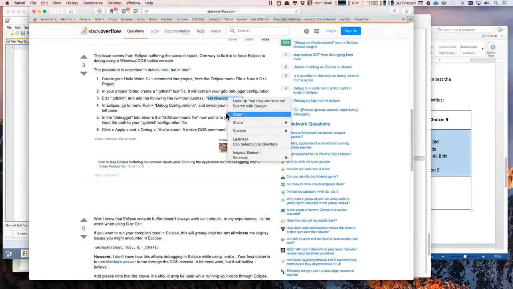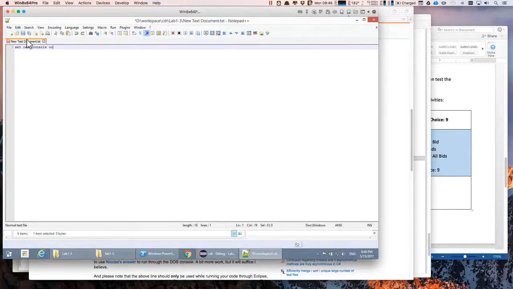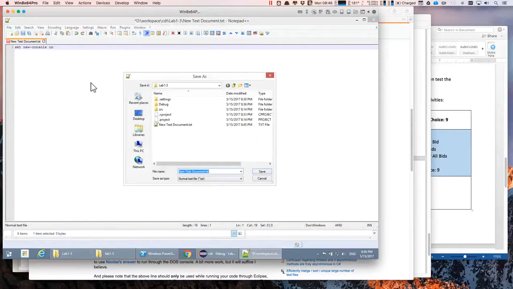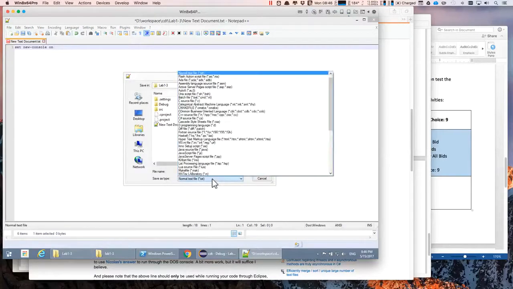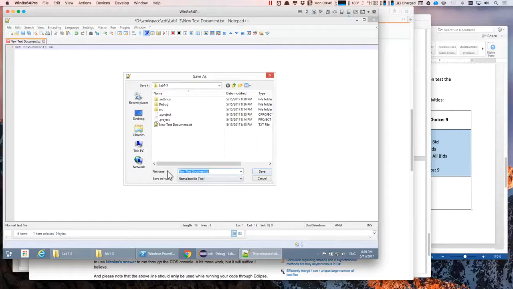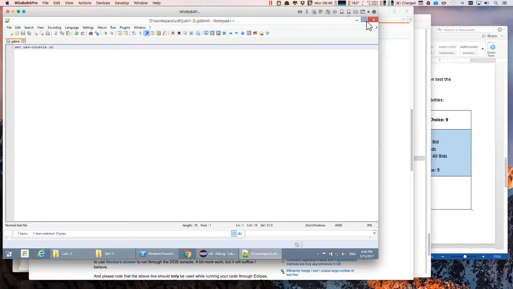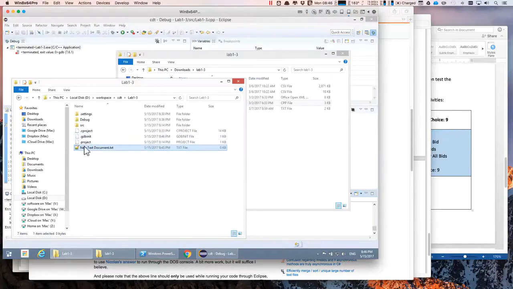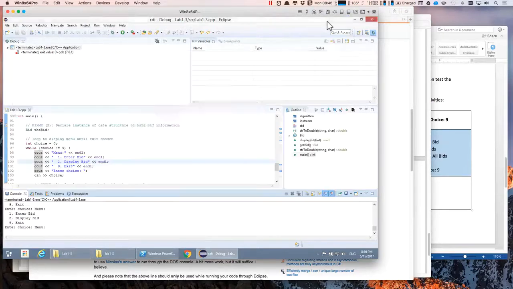Copy, paste. Now I'm going to do a save as, see if I can sneak it this way. Change it to .gdbinit. Ha, tricked it. There, so using a text editor, I created a file called gdbinit. I can delete this guy. Now, I'm just going to go ahead and restart Eclipse to make sure.